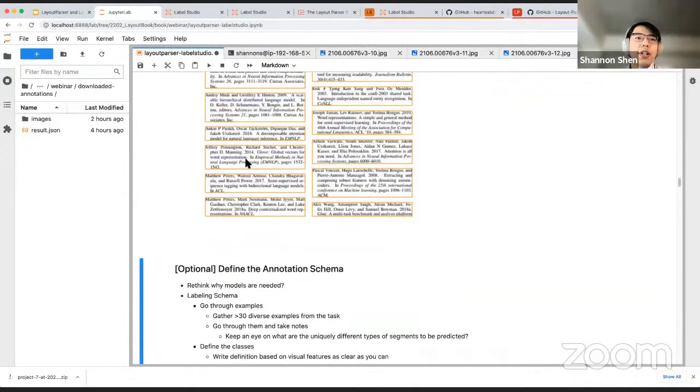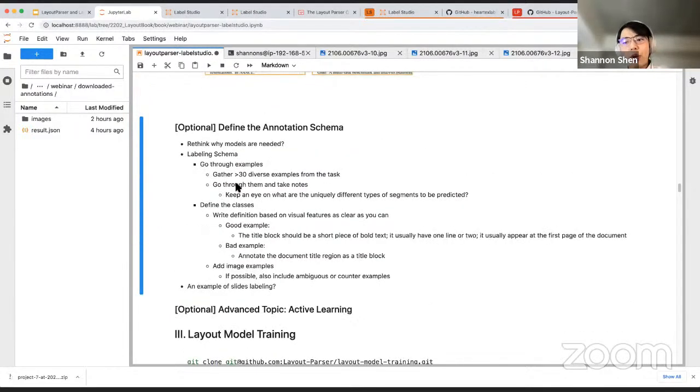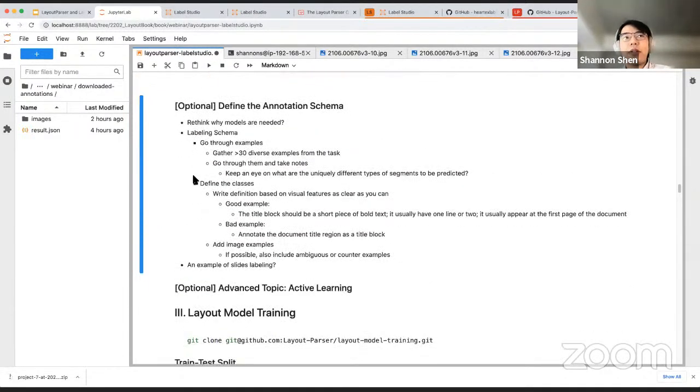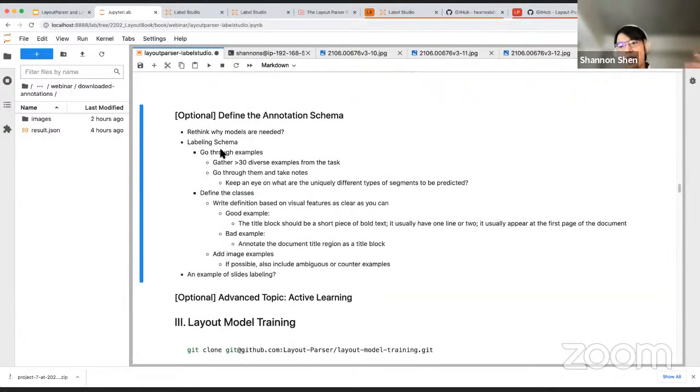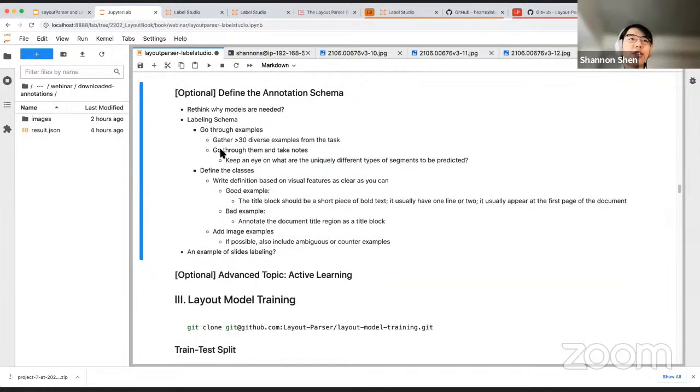Then there are some optional things which won't be covered, but I think they're very important to mention. For most annotation tasks, it's very important for us to define a very clear and crisp annotation schema, so that when you distribute the annotation task to multiple people, they can execute it accurately. But given the time constraint, we won't cover it in today's webinar.